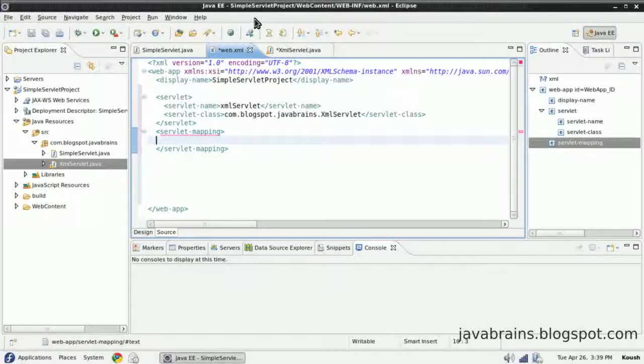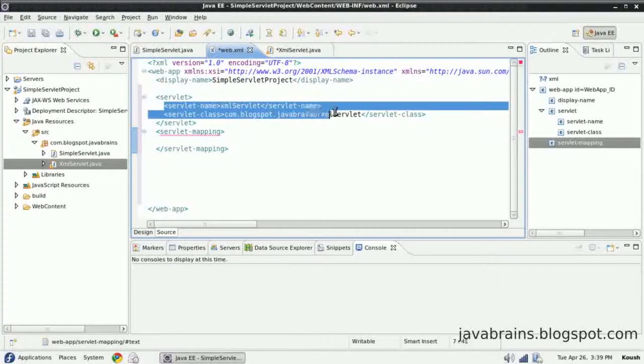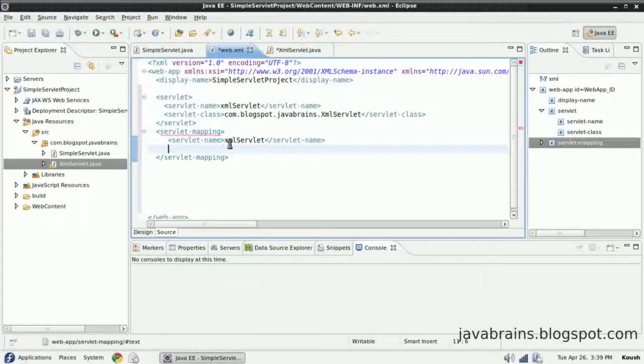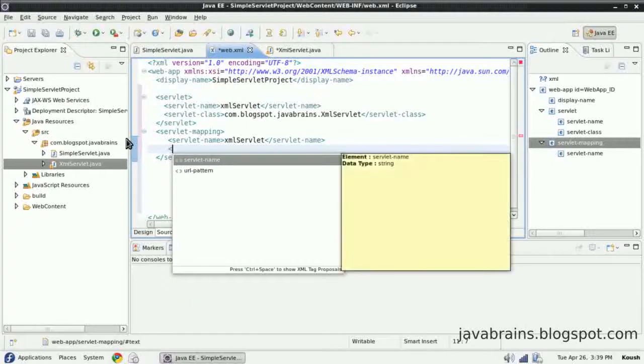So what servlet mapping does is it takes one of the servlets that you've defined here and maps it to a particular URL pattern. So let me do that. I'll just say servlet name. Actually, I can copy the same line here. So what we're saying is this servlet, the XML servlet, has to be mapped to this URL pattern.